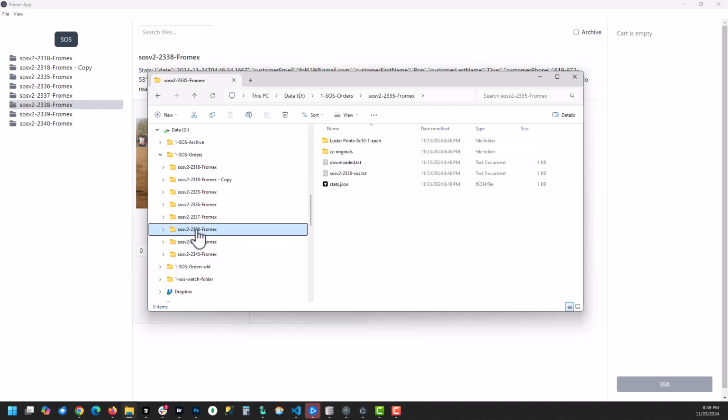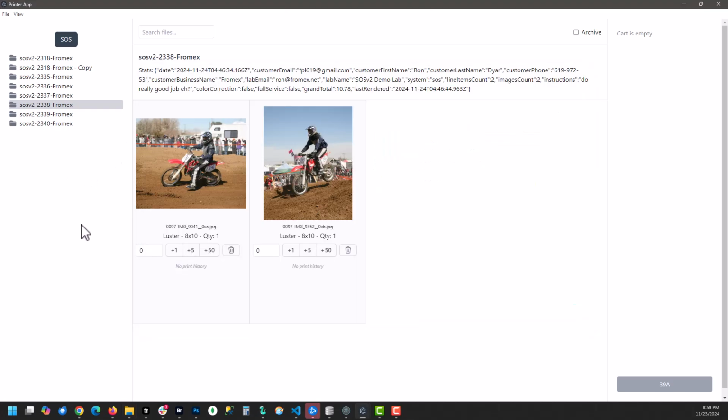So what folder am I highlighting? 2338. If I highlight this, it'll say there's an 8 by 10, one of each, and there's two files inside. If we go back to the app, here are those two images. Down underneath the thumbnail, it tells you the file name, and then it tells you the catalog, Luster, so it sort of parsed that out. And then the size, 8 by 10, and quantity 1.